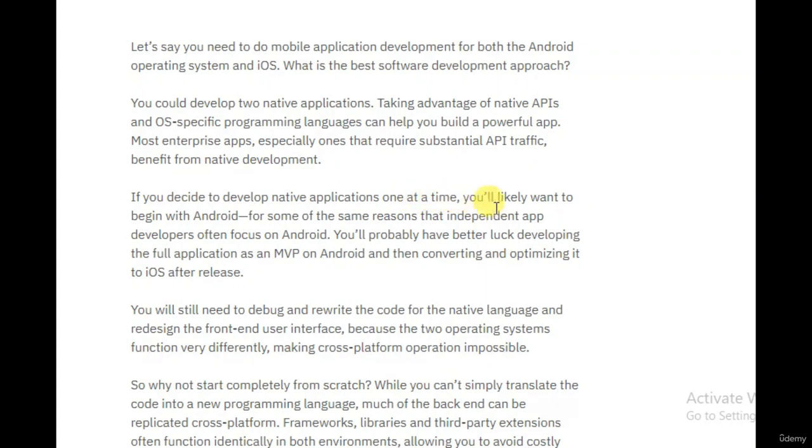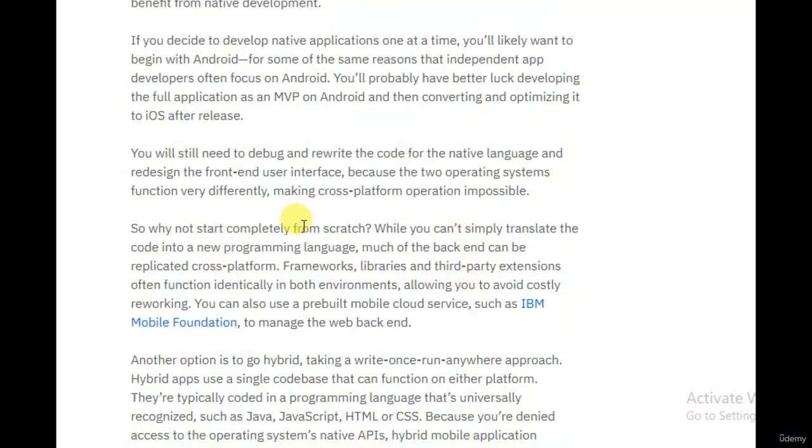You could develop two native applications, taking advantage of native APIs, and OS-specific programming languages can help you build a powerful app. Most enterprise apps, especially ones that require substantial API traffic, benefit from native development. If you decide to develop native applications one at a time, you will likely want to begin with Android for some of the same reasons that independent app developers often focus on Android.